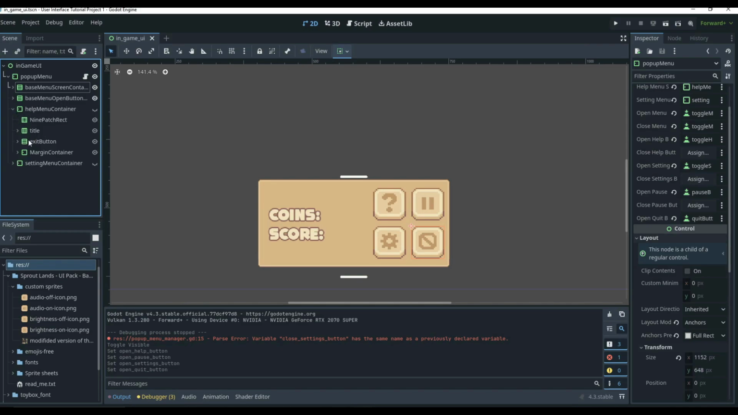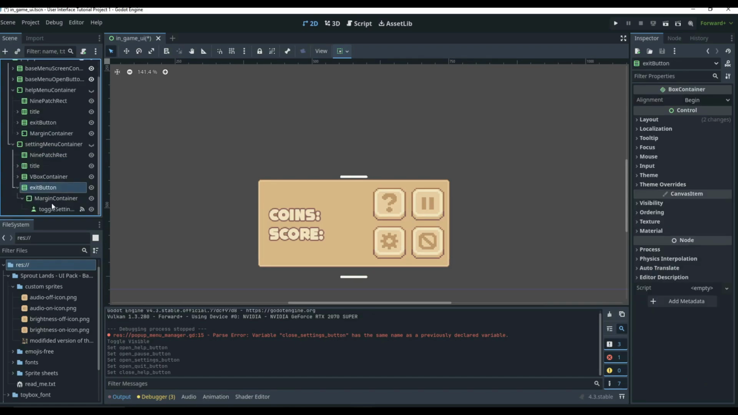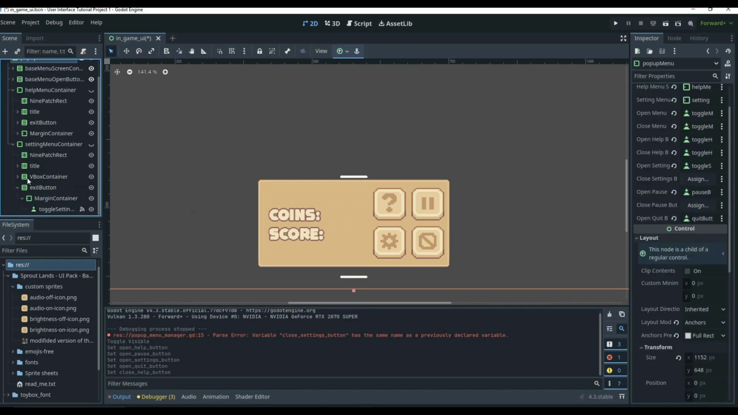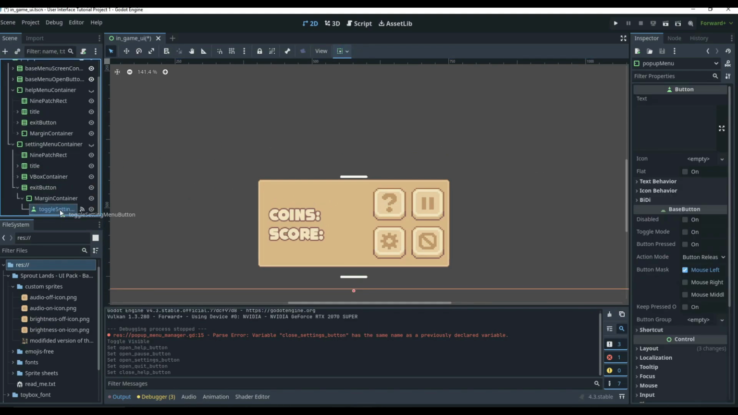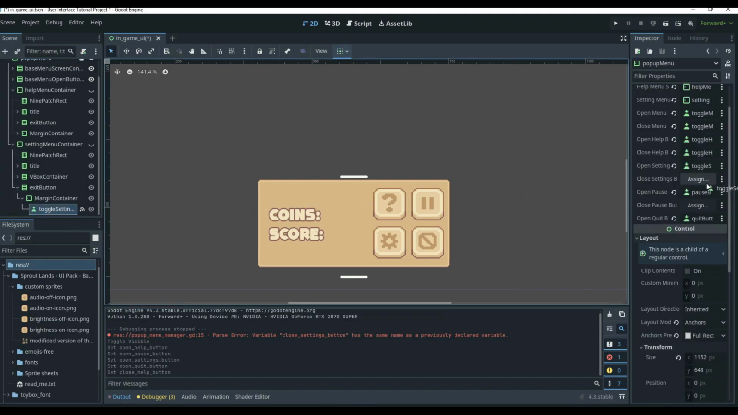If we open up that, you're going to see that we have an exit button. And this exit button here, we can move that over as our help exit button. And then we can come down here to our settings, and we can take this exit button and toggle this here. Whoops, we closed out of it. But this toggle settings menu button is going to be the same as our close settings button.